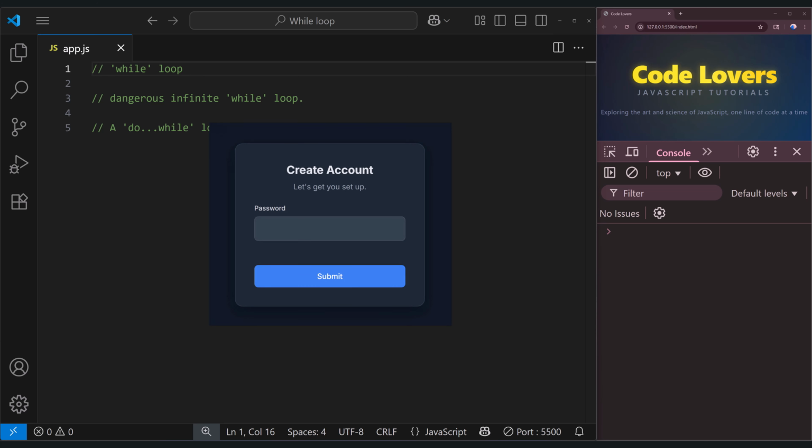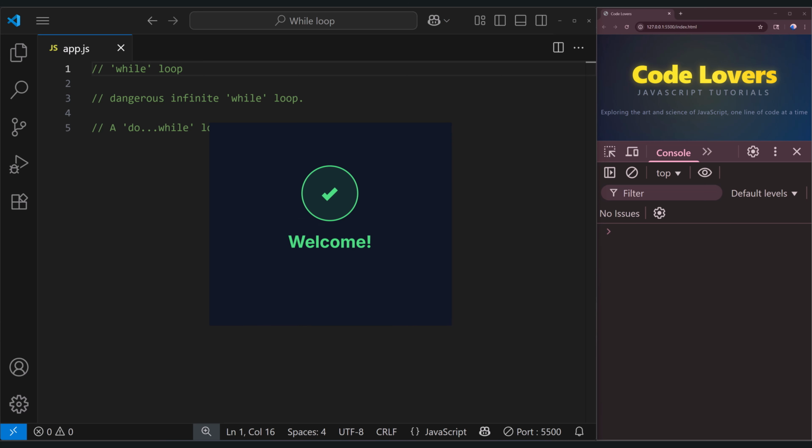Maybe creating a new account, and you hit submit only for the form to tell you, "Sorry, your password isn't long enough." You try again and it tells you the same thing. It keeps asking you to fix it until you get it right. That "until" is one of the most powerful ideas in programming.